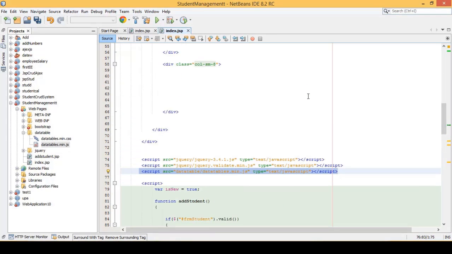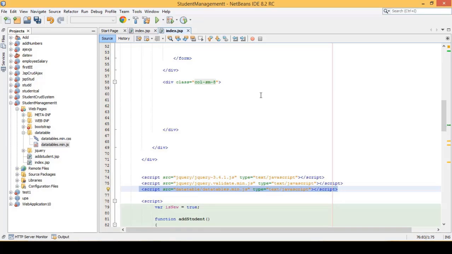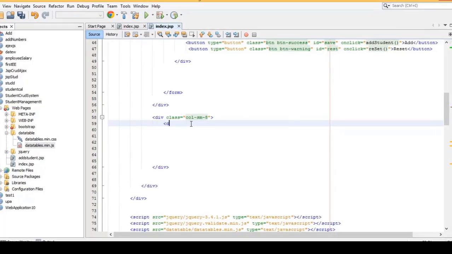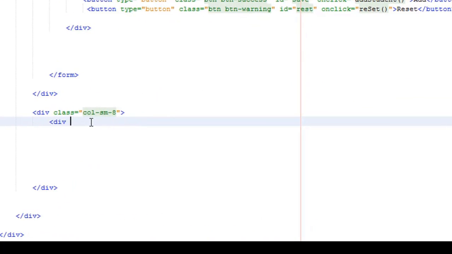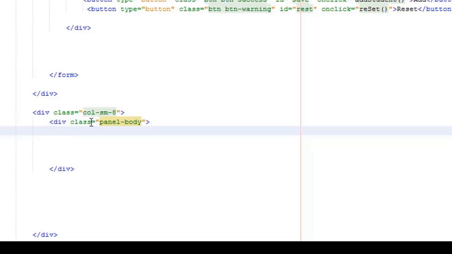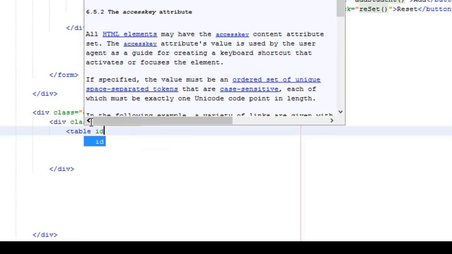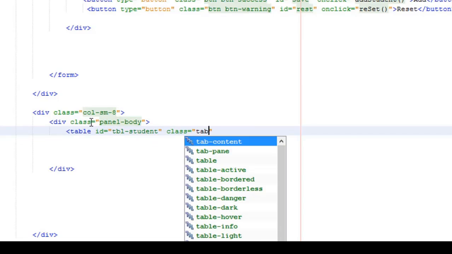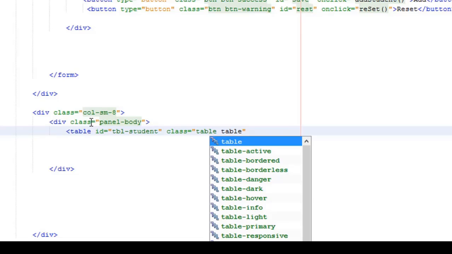Now I am going to design the data table first. After the form design we have another div. Here I am going to design the data table. Now here we have to write div class equal panel body. Here we have to write table ID. Here we have to write tbl student. After that we have to write class table border.